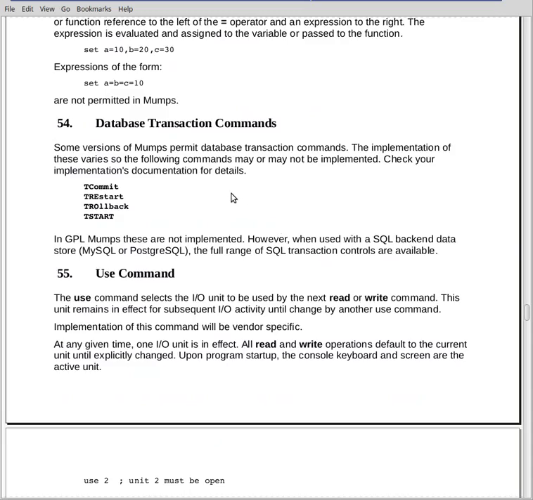Next, the database transaction commands. These never really became part of the standard. Some of the implementations do use them. They're designed to synchronize your database activities. In my version of Mumps, we don't use them at all, because if you want them, you should use MySQL or PostgreSQL as the backstore for your global arrays, in which case you would then use the normal SQL synchronization commands, which are very simple.